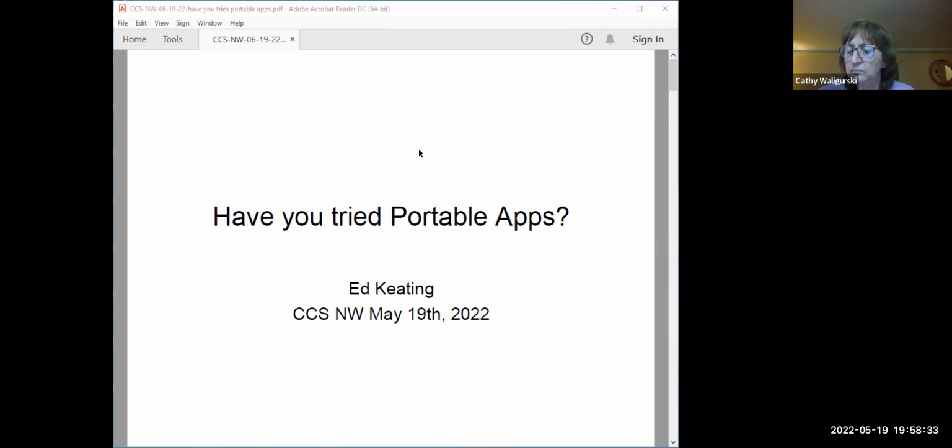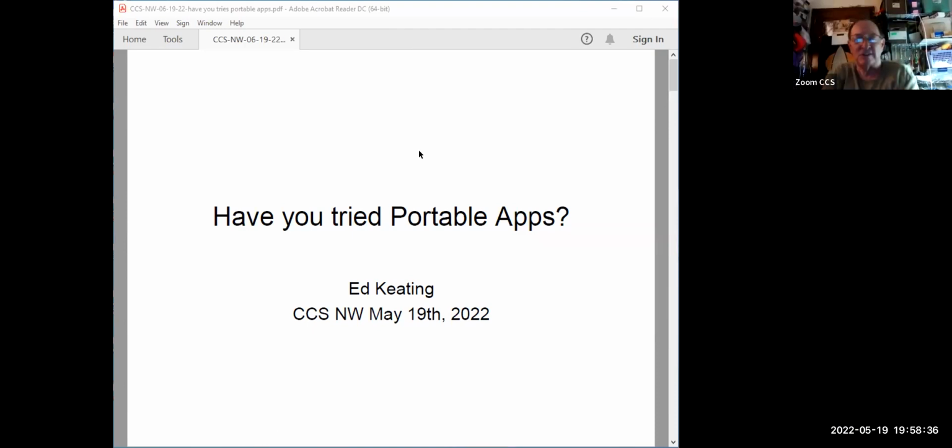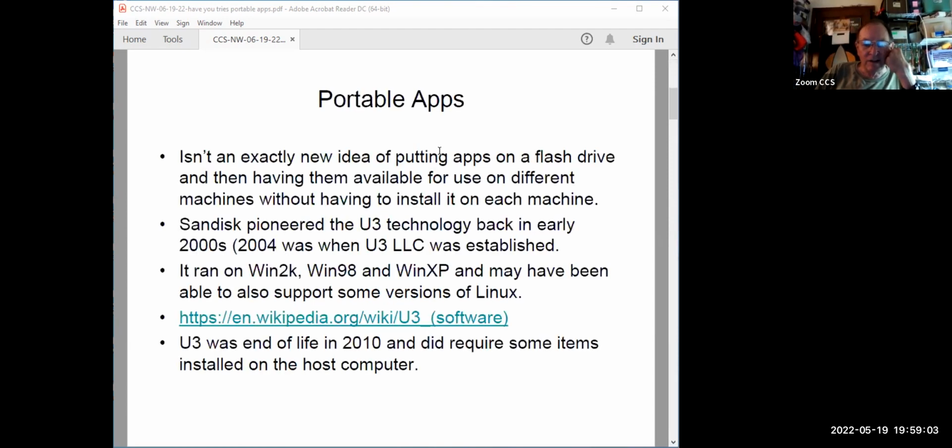Good. Have you tried portable apps? I have worked on a number of computers that I am required to help support, and it never seems to happen that I have the right utility that I need on a particular machine. I looked into this before, and it finally has come a little bit more of age. It's called portable apps. And what are portable apps? Well, they allow you to put your applications on a flash drive or portable media, and then make sure it's available on any machine you plug it into without having to reinstall it.